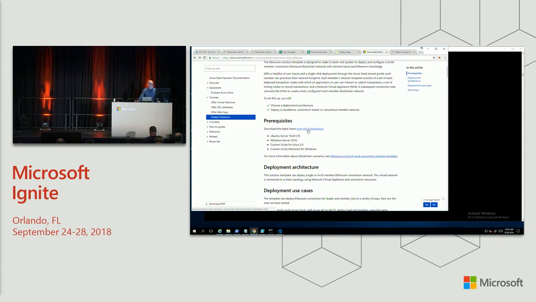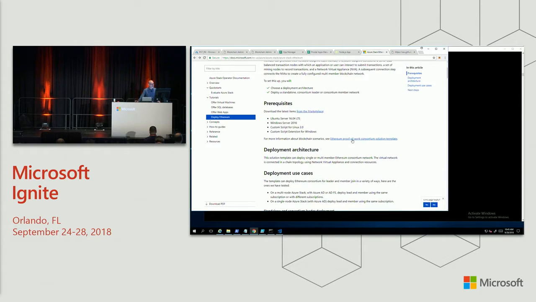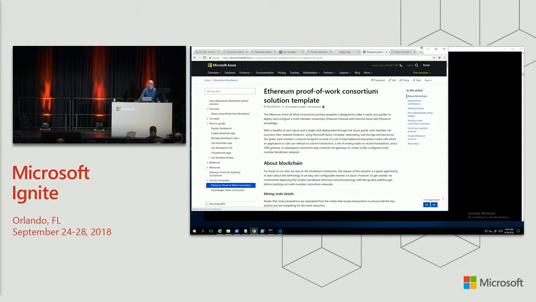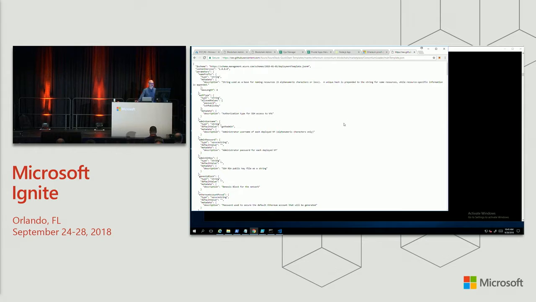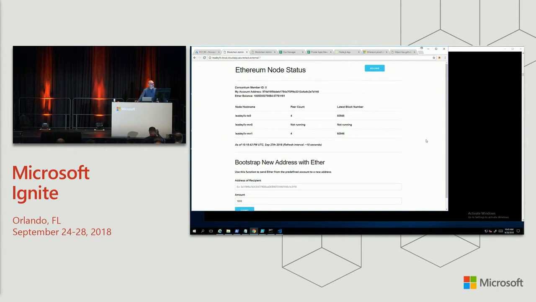If you go to the particular consortium solution template, it's basically this. We don't have to go into details. We really don't have time. But I happen to have it running here. This particular one is my lead blockchain consortium deploy, and this one is my member one. They're all forming part of the same blockchain. They're contributing to keep that blockchain safe.